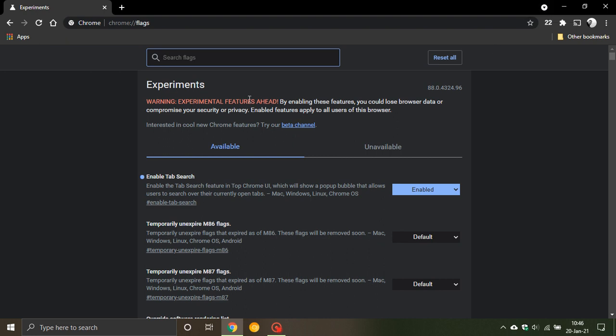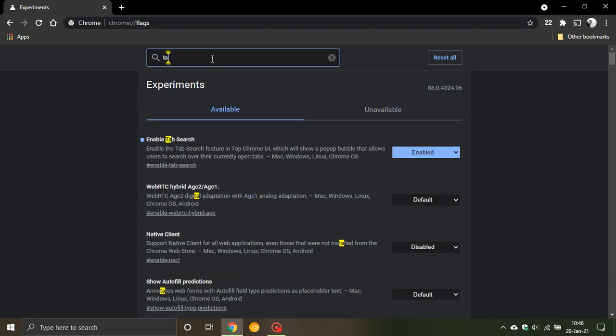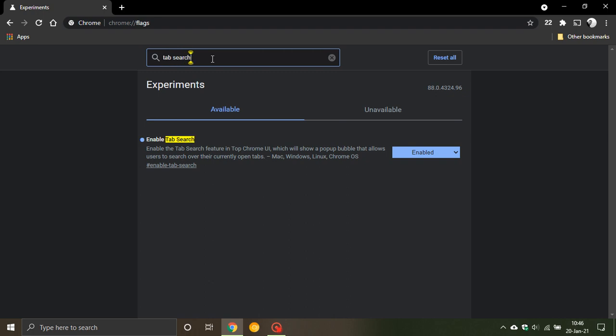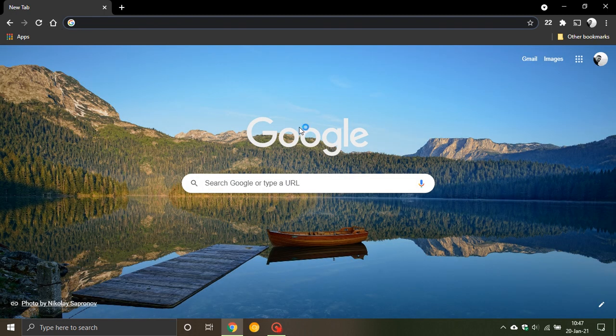Obviously mine is here because I've enabled it already. You can go to the search flags and just type tab search if you haven't got it, and you will see Enable tab search, and you can disable, enable, or make it default. I've enabled mine, that's why I've got it up there. So that is a nice new feature that will make searching through a whole lot of open tabs a lot faster and quicker.